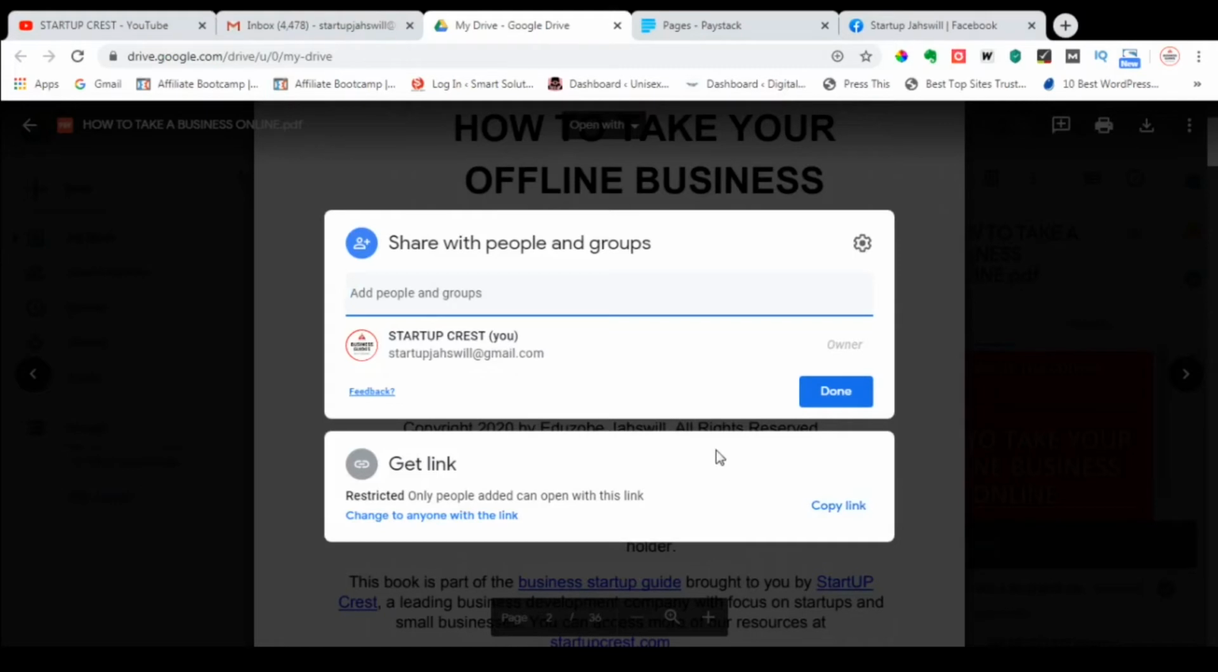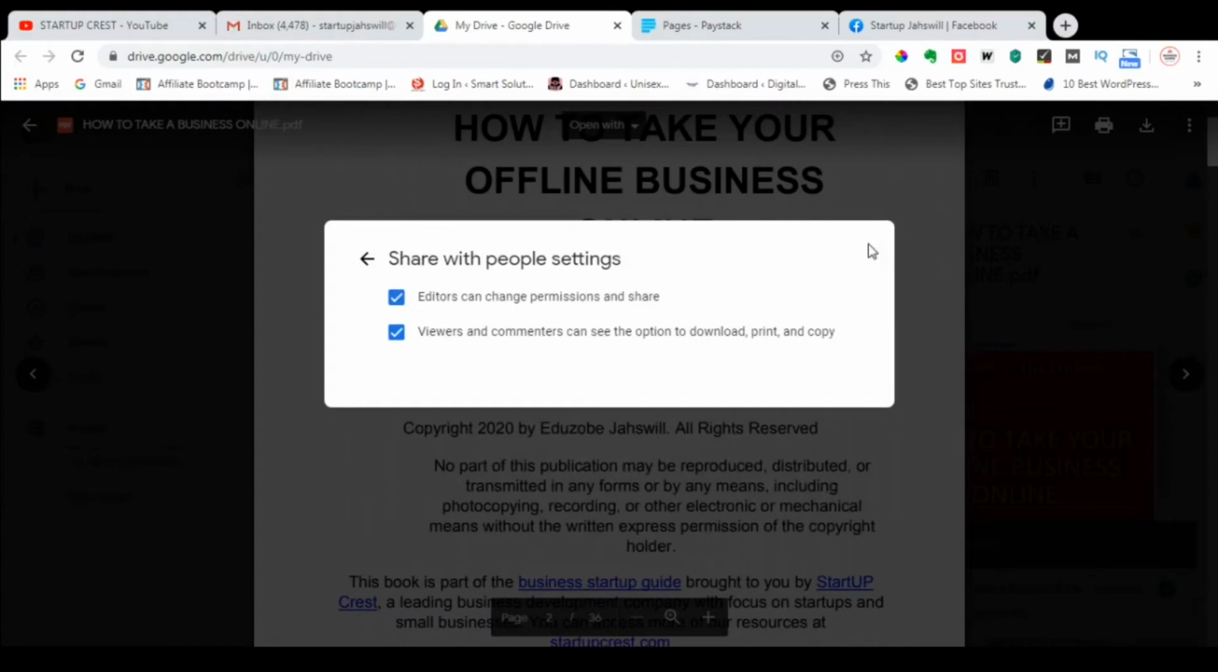But before then, please take note of something. If you just copy this link and paste it like that, anyone who has this link can download your file, distribute it anyhow he likes, and that may not be good for you. So what do I advise you do? Come up here, look at this little icon here, settings. Click on it. From here, you can select what people who have access to this file can do with it. Option 1 says editors can change permissions and share. Of course, you will not give editing rights to anybody who you are giving your digital product to. For viewers, look at what it says.